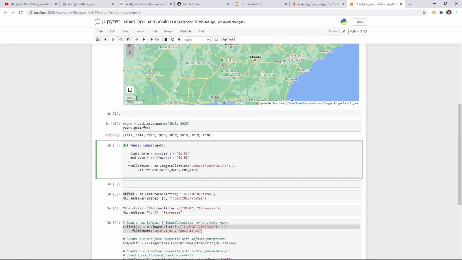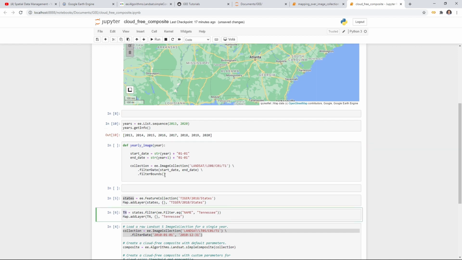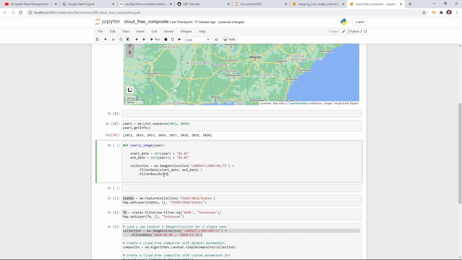So essentially this one creates the imagery for each year, and also we are going to filter by Tennessee. So we can have this one here, again a backslash, and then the next one will be filter bounds. We're going to filter by Tennessee. This is the feature collection, right? And then tn. Once you have the feature collection, then we can create the composite.